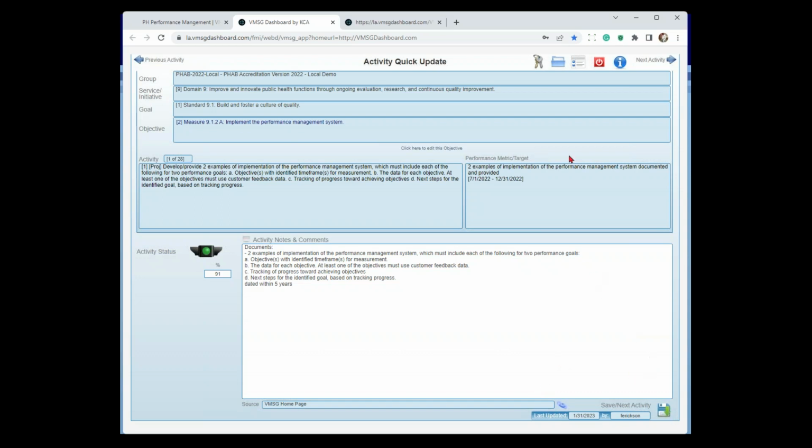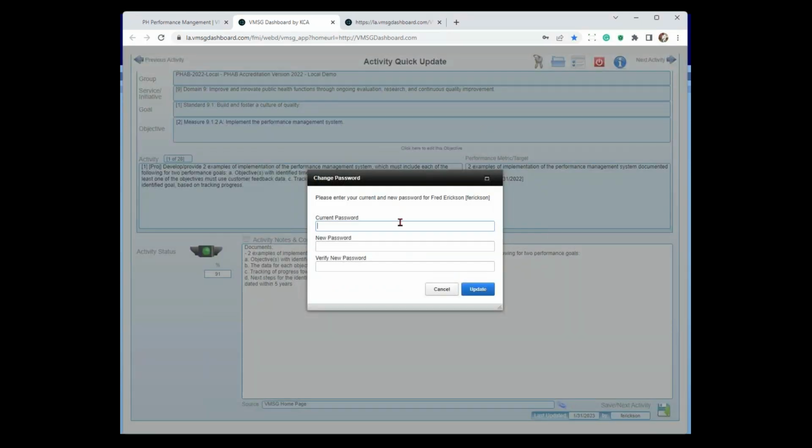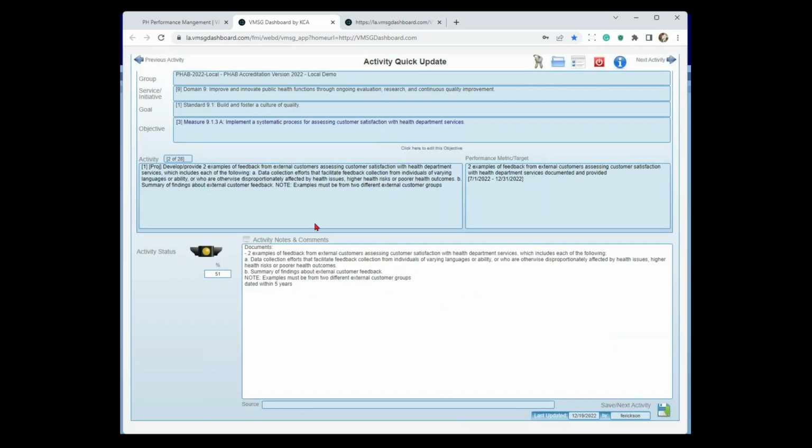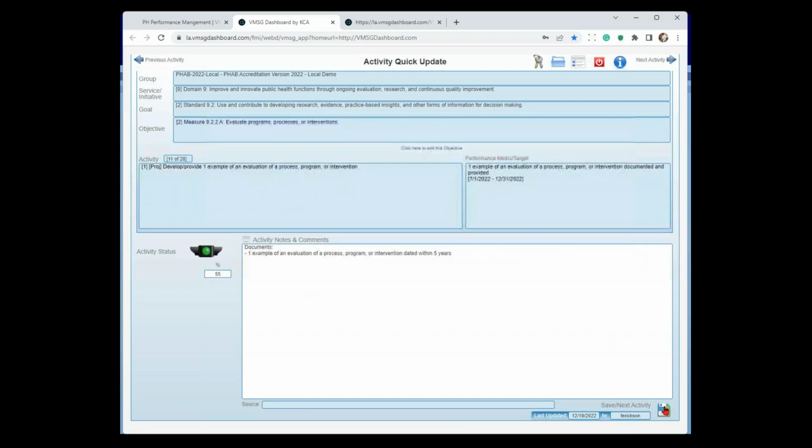Before I do that, I talked about changing your password. The key button up here does that. Click on that. I would copy and paste the cryptic password out of the email into here, put in whatever new password you want, verify it like every other website in the world, hit update, and you're all set with your new password. I'm going to go ahead and cycle through. It looks like I'm assigned to 28 activities, so I'll just cycle through all of those.